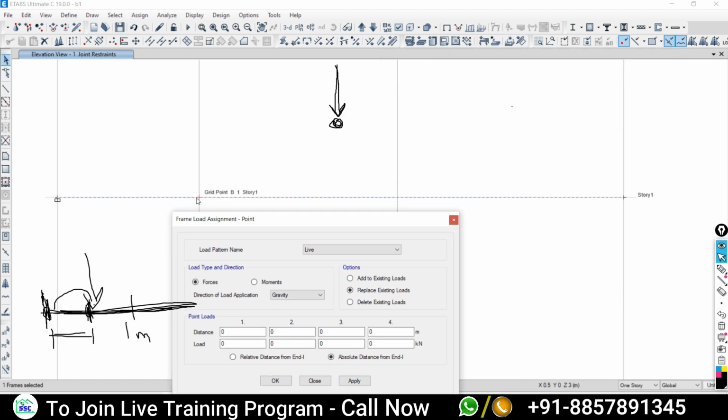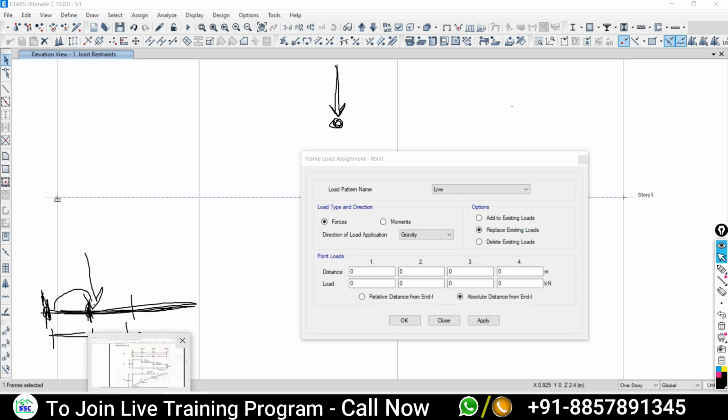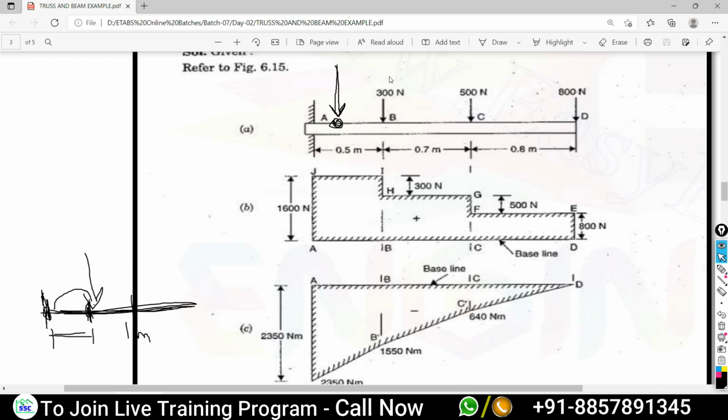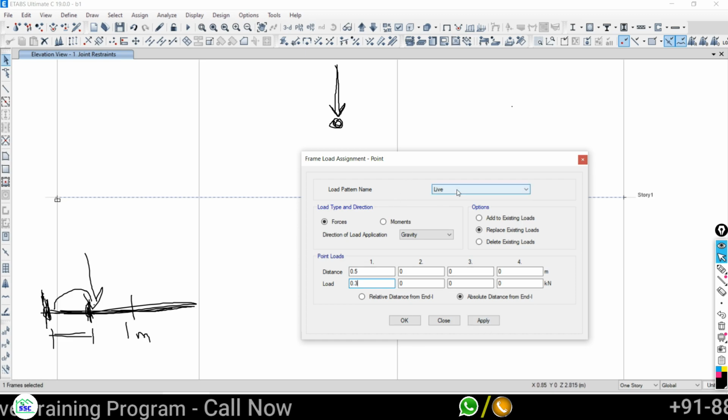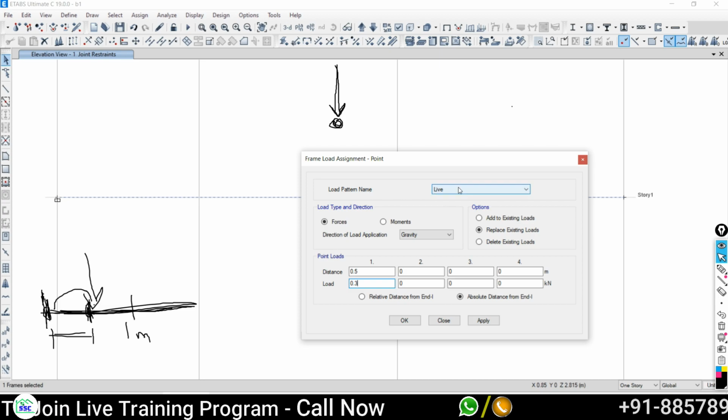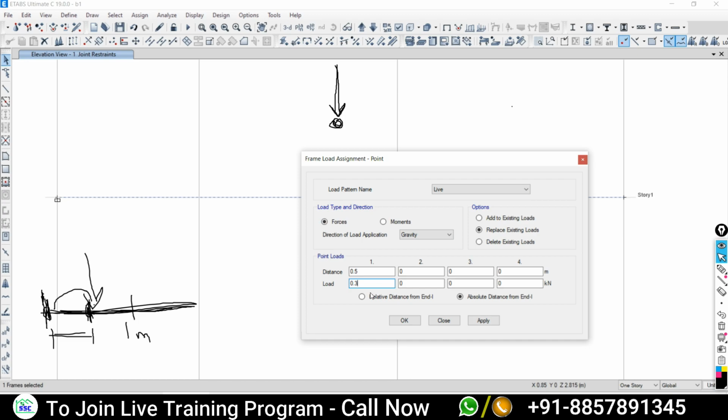So we have to assign the load to this particular frame whose left end is here, and at what distance the load is there. 0.5. At 0.5, how much load is there? 300 Newton. Very simple. See, first it is asking about the distance, 0.5, and the load is what? 0.3. Just say apply. Look at this and make sure that you are assigning the load under the live load pattern. Replace existing load, gravity, force. Simply say apply.